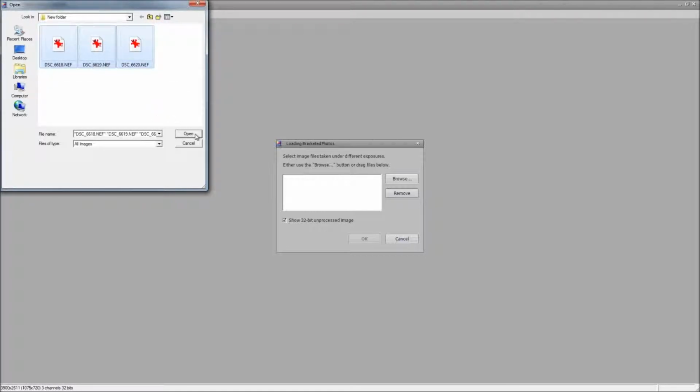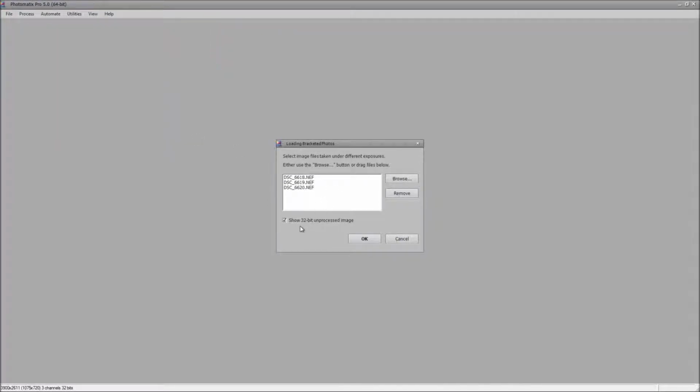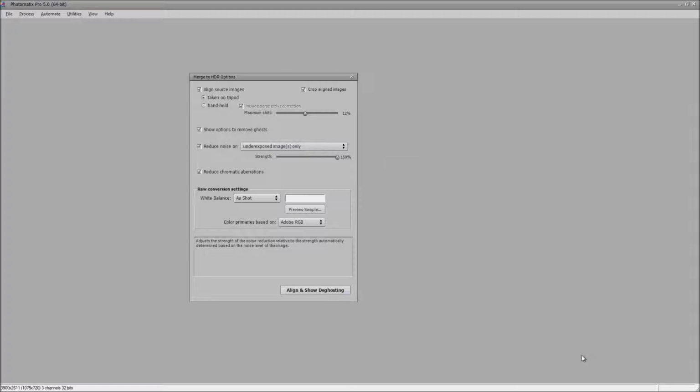In this case, I've taken 3 photos at 2 EV steps apart. I'm going to leave Show 32-bit Unprocessed Image checked, as I'll be tone mapping in the next video, and I will hit OK. If you've watched the first video, these options will mostly look very familiar, but I'll run through them quickly. Aligning source images will align the bracketed photos to make up for camera movement between shots.